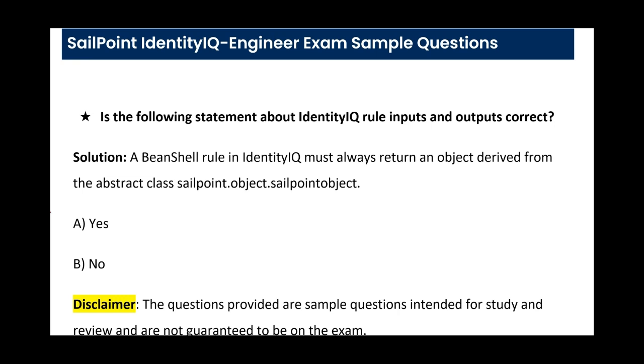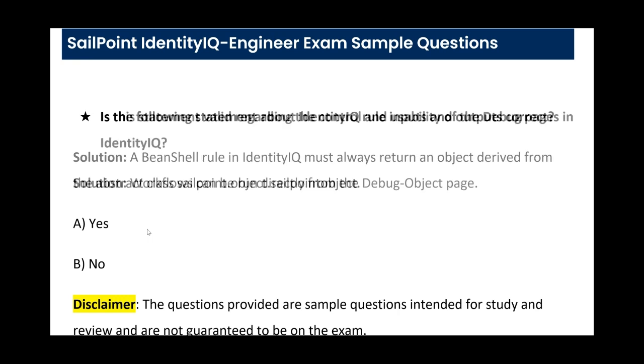Okay, so a rule does not necessarily have to return an object. A BeanShell rule is not necessarily required to return any object. It can even return nothing. Okay, it won't return anything. Yeah, the answer should be no.